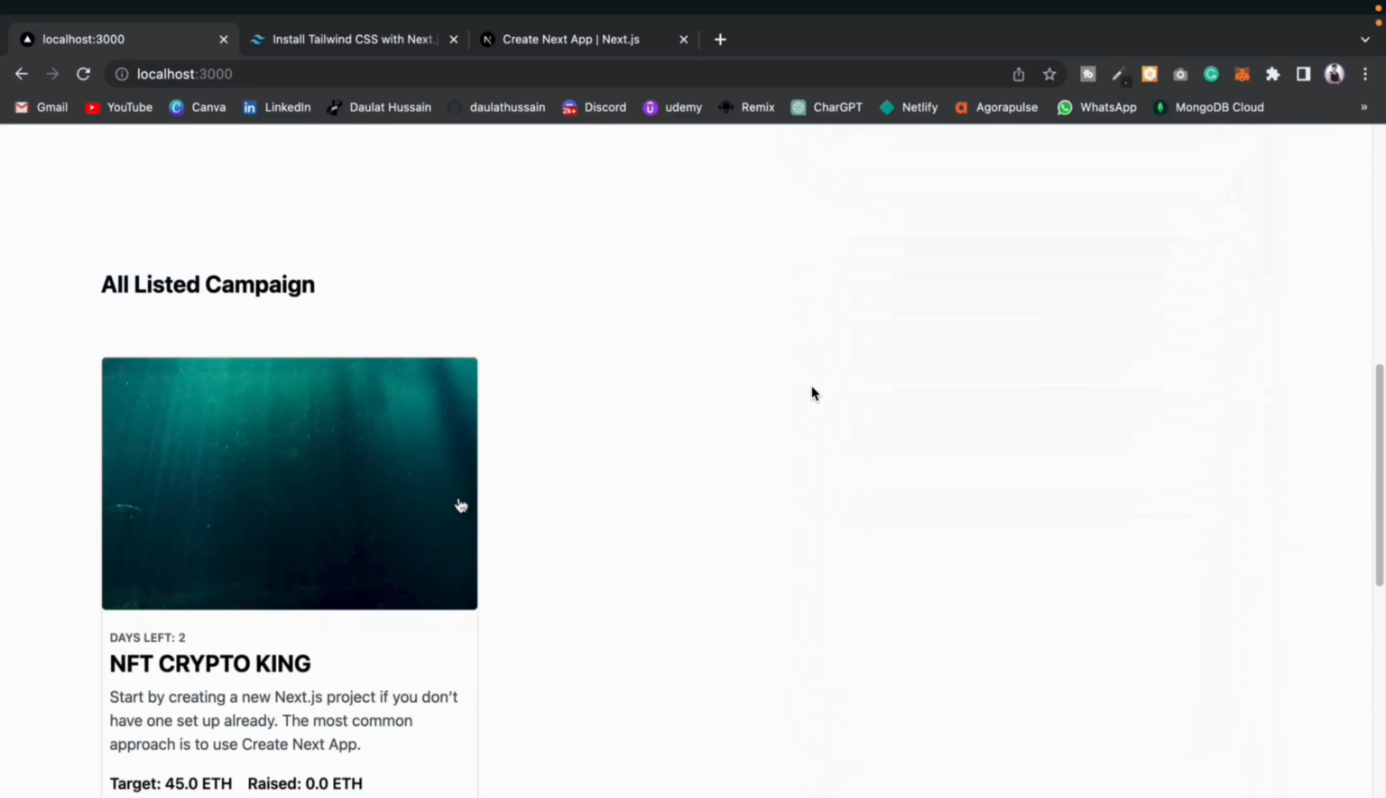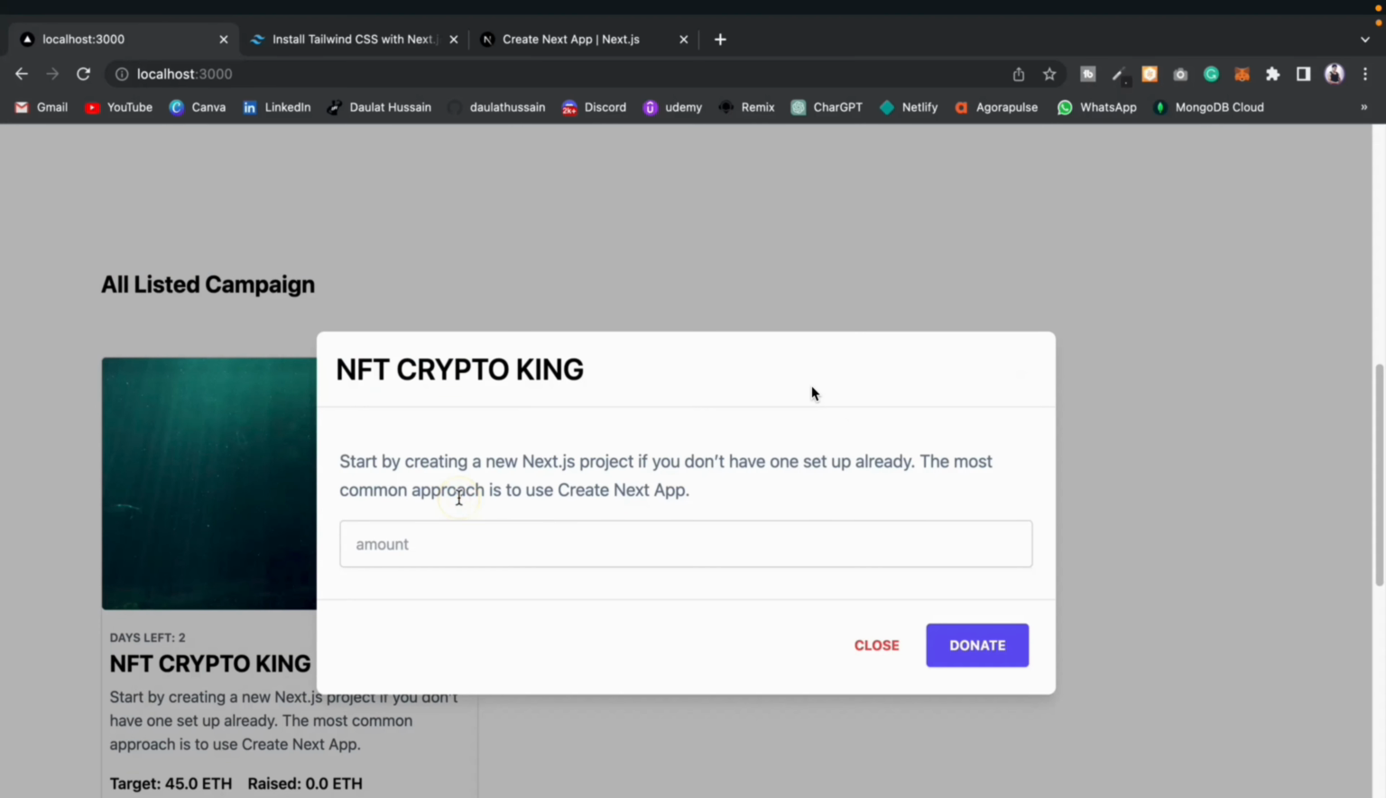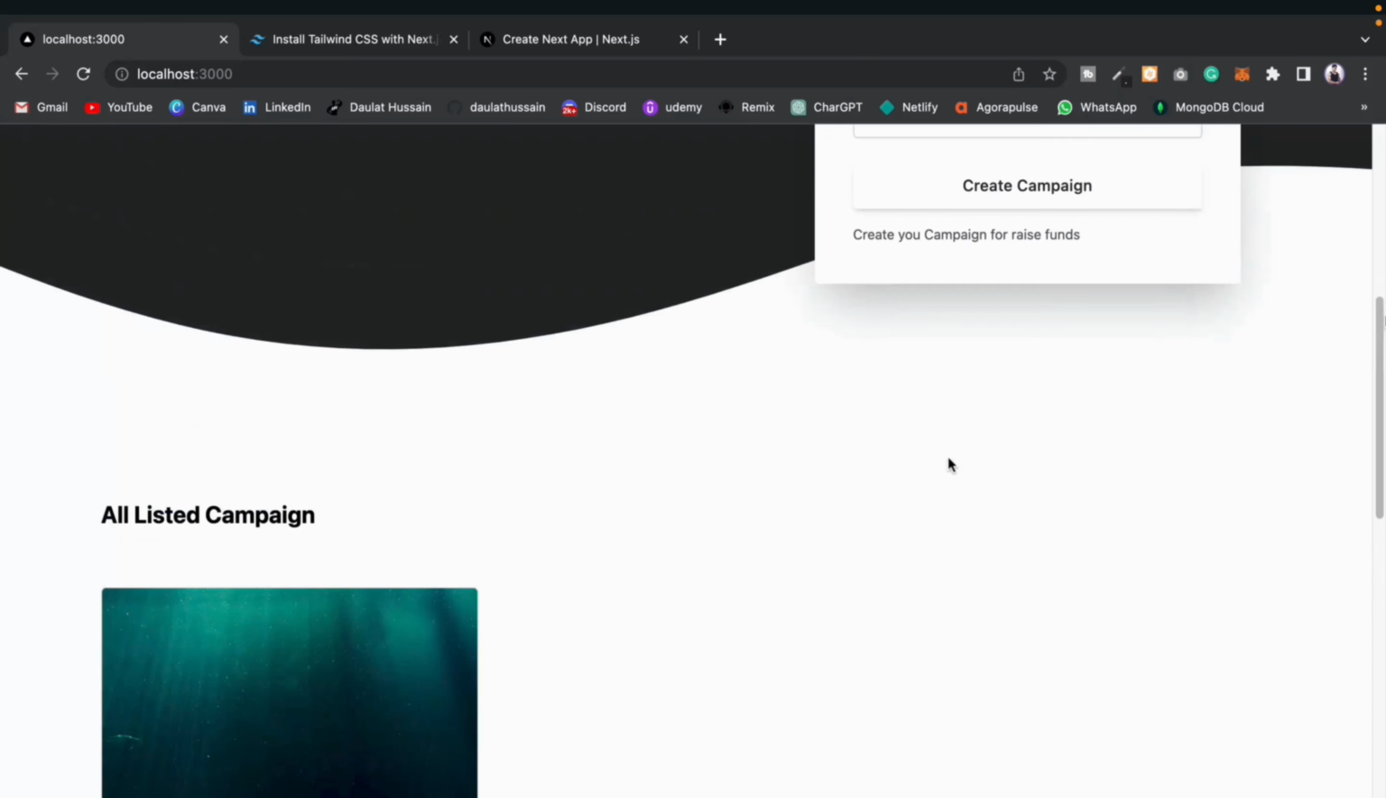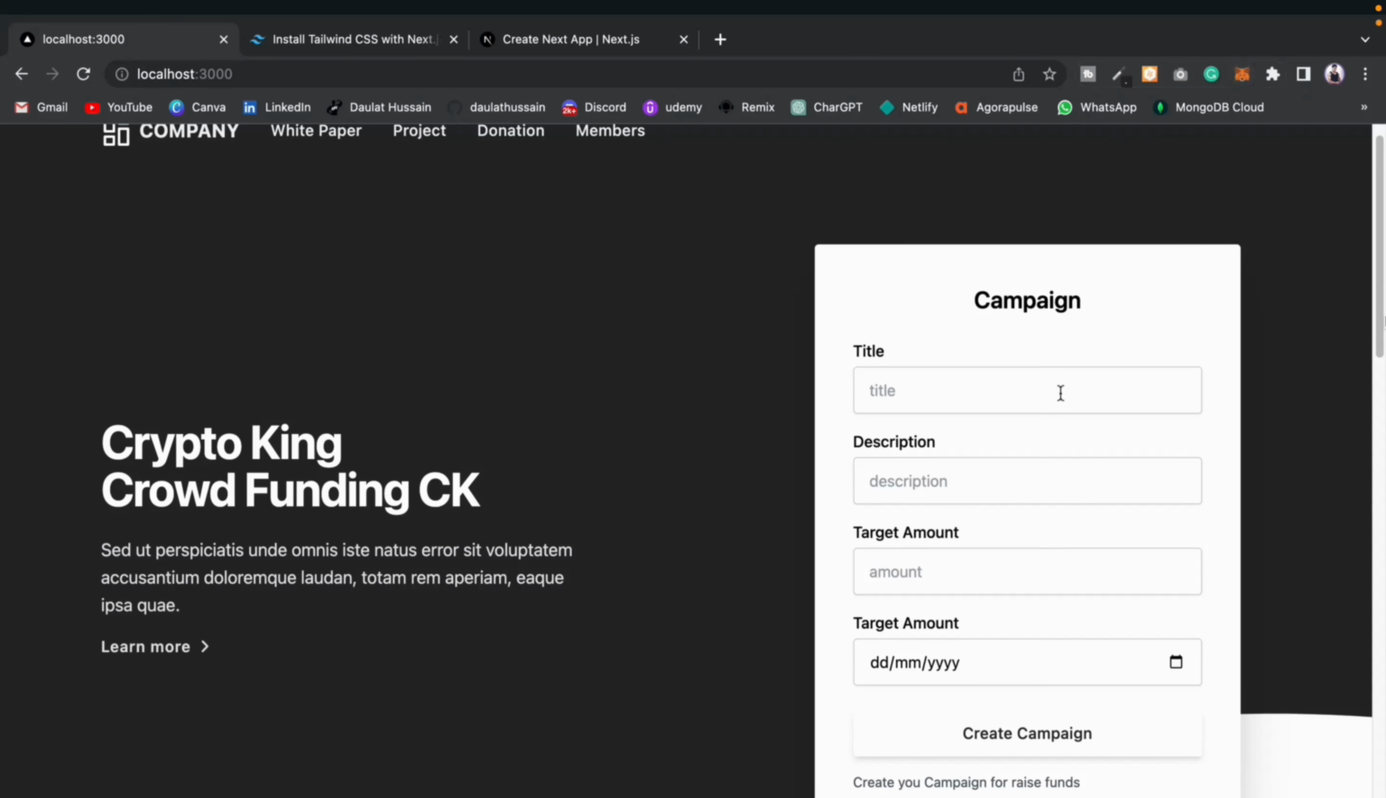So now if you click on that, you can see our model is working fine. We have the title, we have the description, we have the input field, the close button, and the donate button. So looks fine. So open, close, close, and everything's looking fine. Let's come here and let's try to make a transaction. So let's create a new campaign. So we'll say crypto king, we'll type the description. So I'll simply copy the text, write the text live without time.